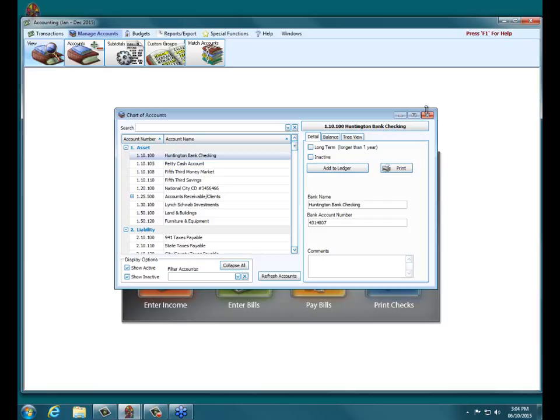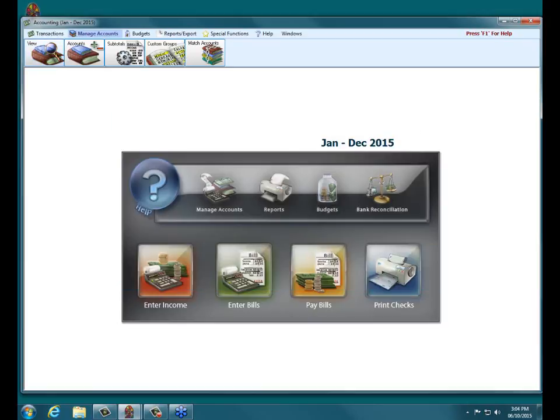One of the very important things that I like to mention about deleting accounts is that if I delete accounts in, say, my accounting year, January through December 2015, right here, okay, if I'm in that accounting year and that's the year that I'm deleting accounts, that does not delete those same accounts from the prior year, from earlier years.